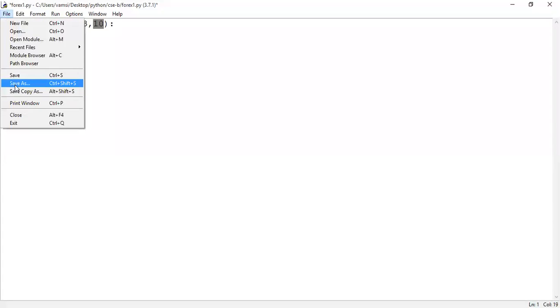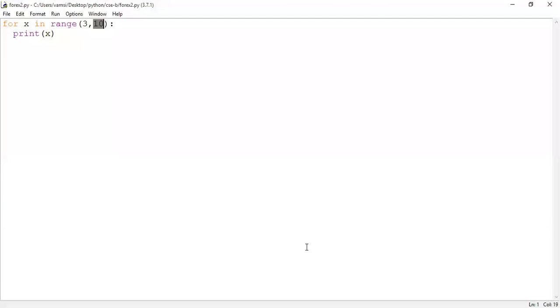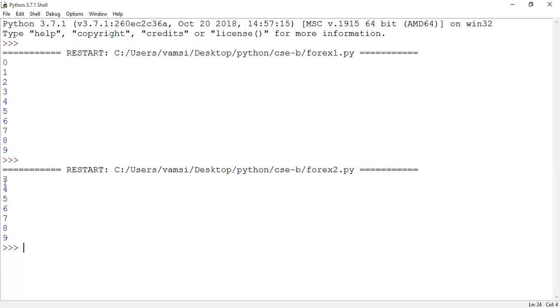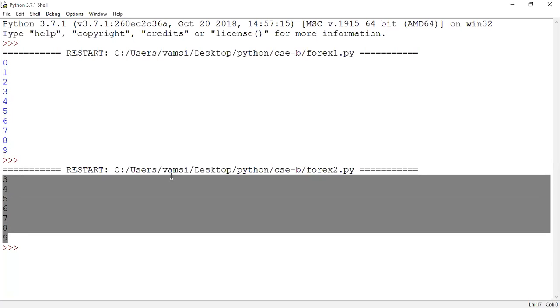See the logic, example 2 dot py. When I execute the program, what will be the output? 3, 4, 5, 6, 7, 8, 9. Isn't it? If you observe the sequence and consider any two consecutive values, when you increment the first by 1, you will get the next value.